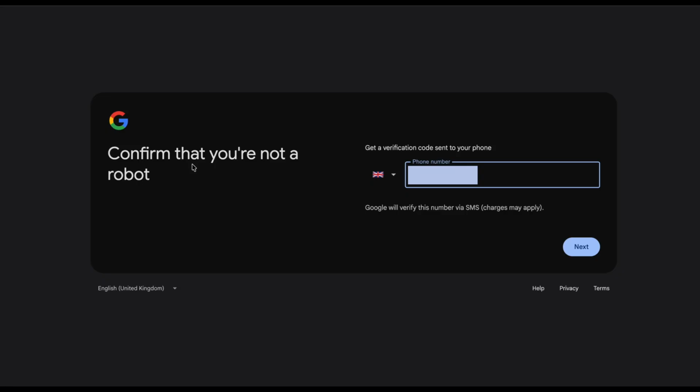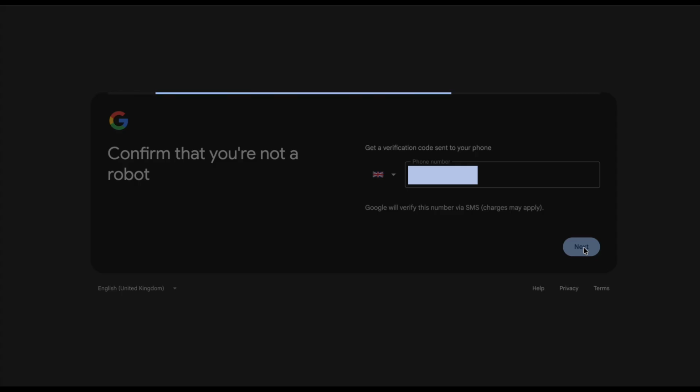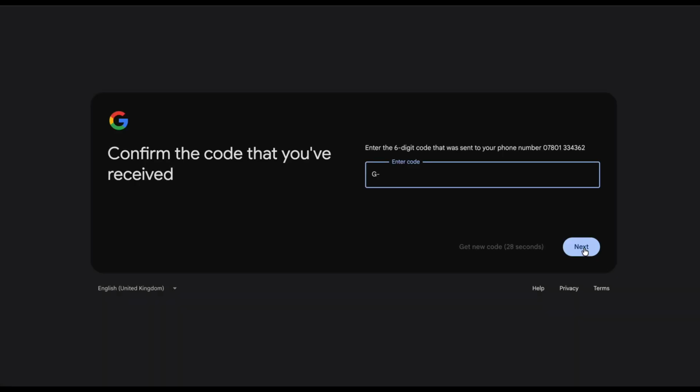I should point out that you may actually be asked to scan the QR code that appears on your mobile phone with the camera of your smart device and then take it from there. This is a fairly new feature that Google have introduced, and it certainly doesn't happen in every case. It didn't happen in this particular case. I then confirm by entering the code that I have received via SMS.